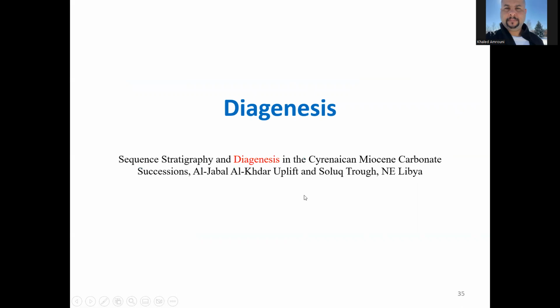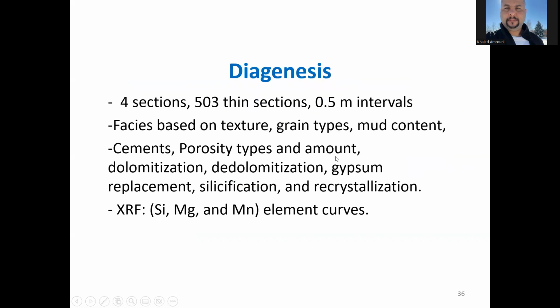Now, diagenesis of the Cyrenaican Miocene succession, Al-Jabal Al-Akhdar Uplift and Soluq Trough, northeast Libya. This is the third part. So diagenesis also we did from 503 samples collected from four sections, and the sampling interval was half a meter.